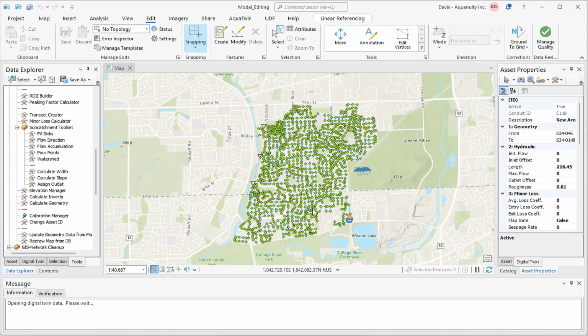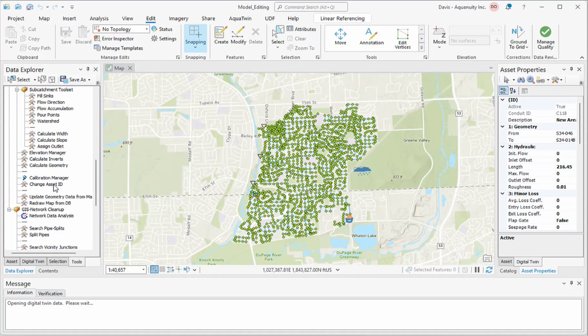Once you get your features in the shape or location that you would like them, you come over here to your Data Explorer and your Tools tab and find the Update Geometry Data from Map. You can double click that, and that will basically save whatever edits you've made to the geometry to the AquaTwin geodatabase so that they're not lost in the future.